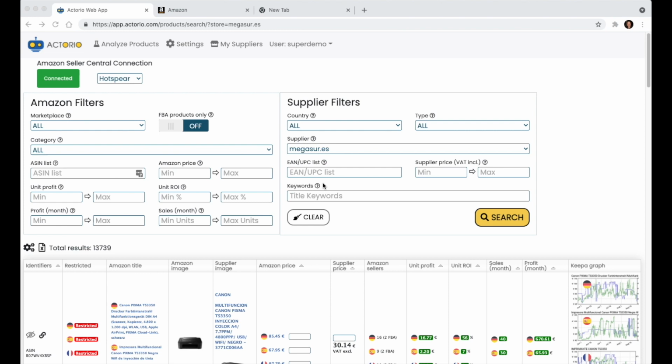Today we're going to take a look at the settings pane to see what kind of settings allow us to take full advantage of our Actorio account. I go to settings over here.